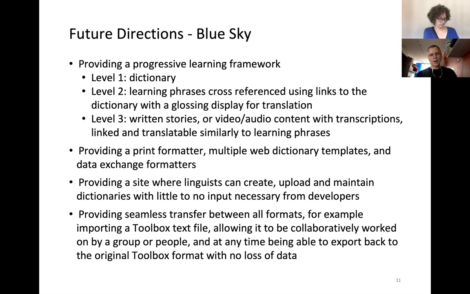I'm also interested in adding a glossing display for translation for that. And that would provide the second level of the framework. And then the third level would be to put general literature content in the language into that as well. So written stories or video or audio with transcriptions, and they could be similarly linked and translatable through the same sort of process that the learning phrases use. So that was the original vision.